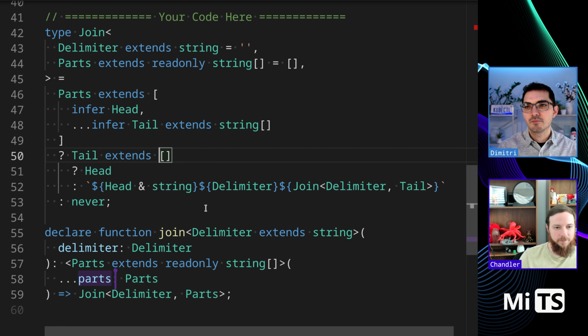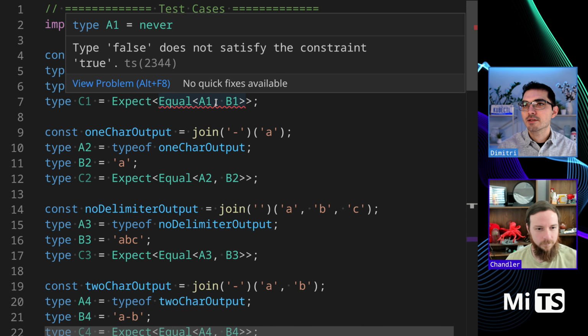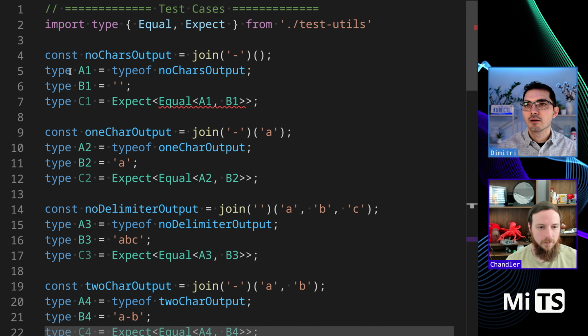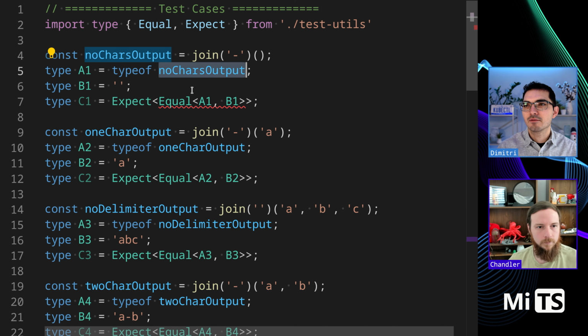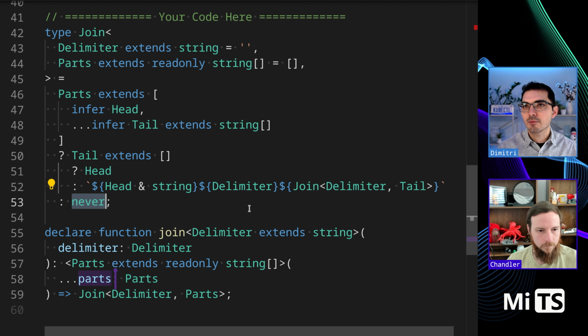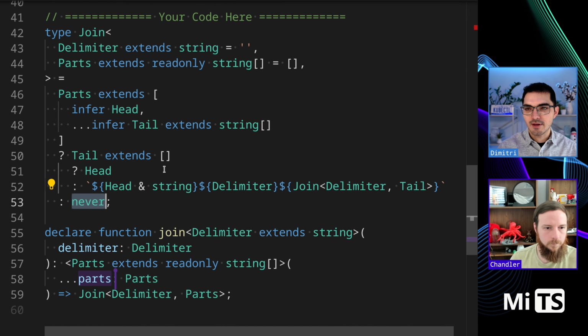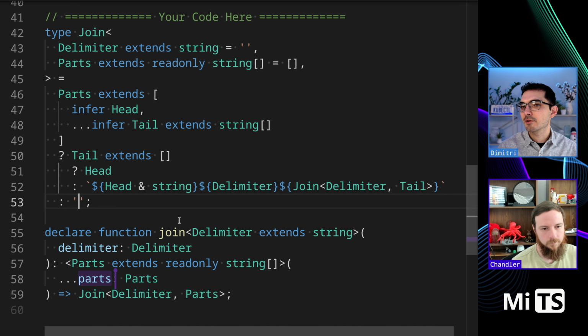Oh, there we go. Okay, everything passes except one. What is this one? So let's go up, A1. So the type of it is never. So what did we do? Maybe, okay, this is the only place we have never. It's expecting empty string. So without even thinking about why this could work, let's put, okay, it works.